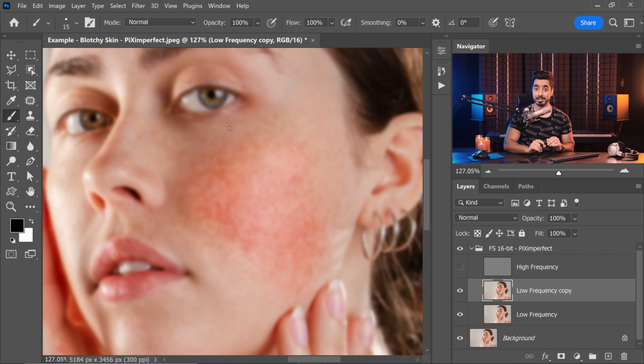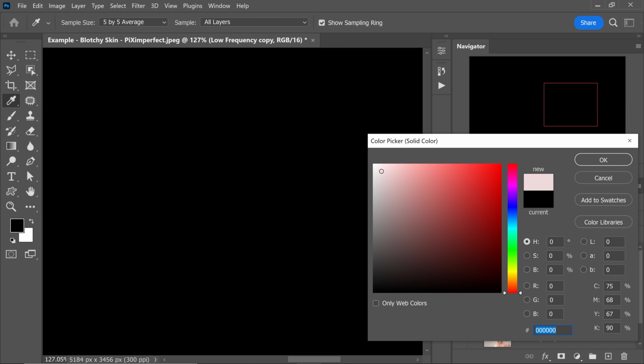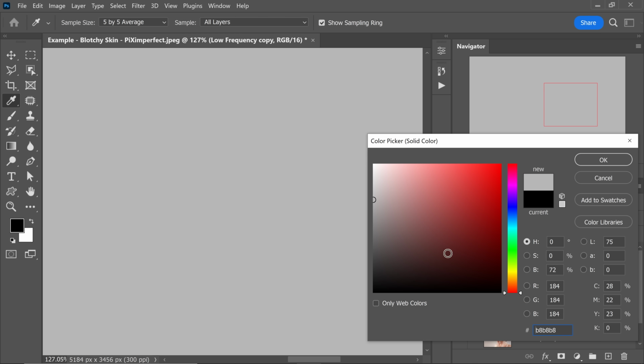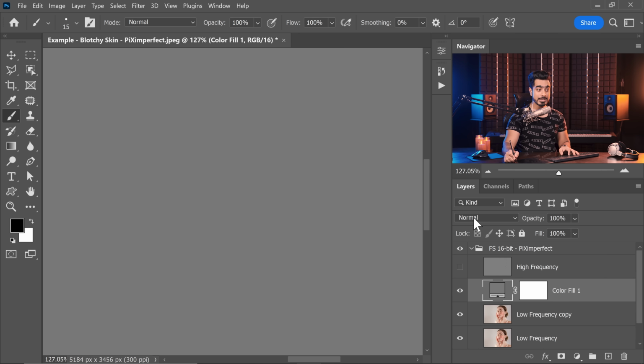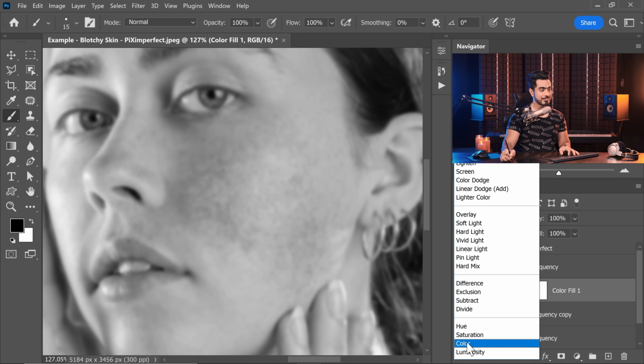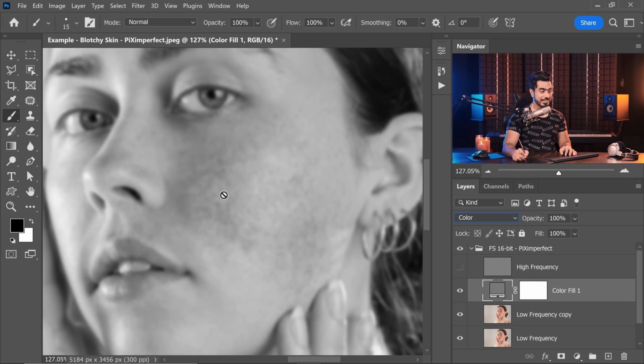So to remove all the color distractions as we are working with this image, click on the adjustment layer and then choose solid color. Choose any color that doesn't have any saturation, like white, black, gray, and hit OK. And then change the blend mode from normal to color. This takes away all the colors, and now we only have to worry about correcting these uneven areas.